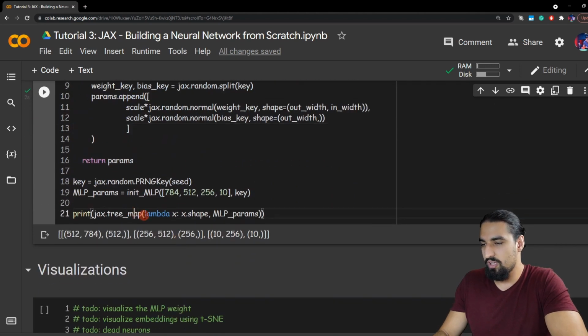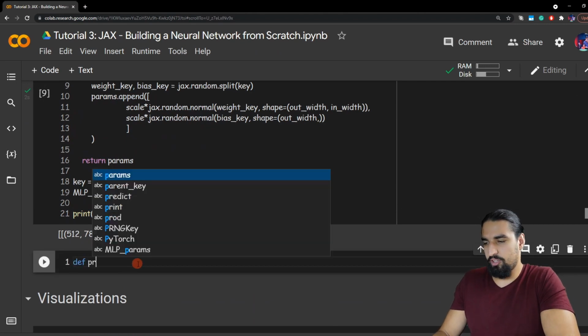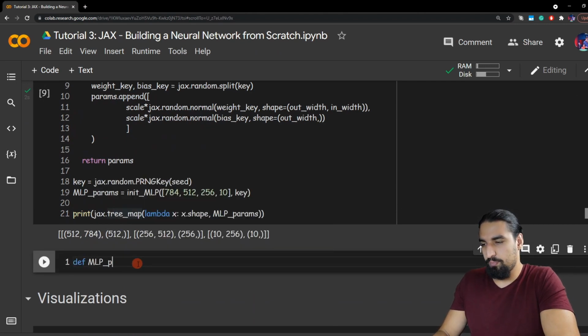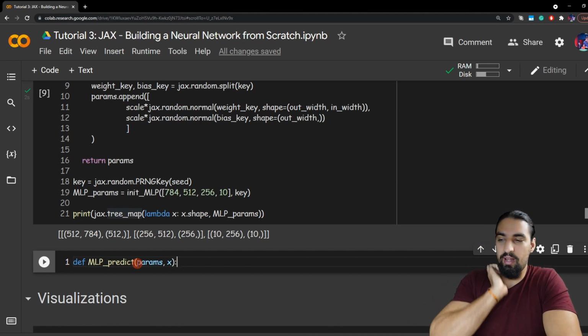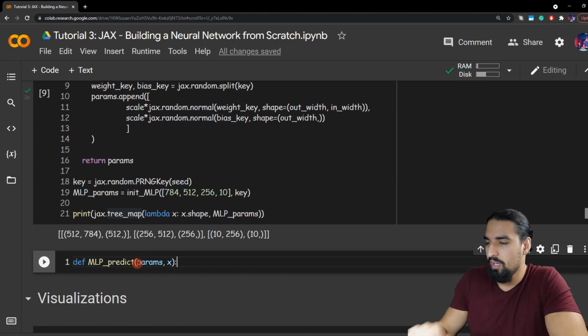So now that we have this, let me just add another cell here. Let me add a function called MLP predict. We're gonna pass in the parameters of the MLP, and what else? We need some data, so let's pass in the input data here. This is going to be a single image and a flattened one because we're using an MLP. We're not using a convolutional neural network here.